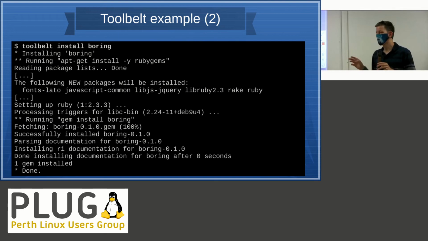If anything goes wrong during the process, it will bomb out straight away, and it won't install anything else. It's sort of like a fail-safe mode in that case. All right, so then you've got the double asterisk. The double asterisk indicates a step in the installation of a given entity, and it tells you what command it's running. So in this case, it says it's installing the Ruby gems package because it knows that boring has a dependency, which is Ruby. And so it installs it.